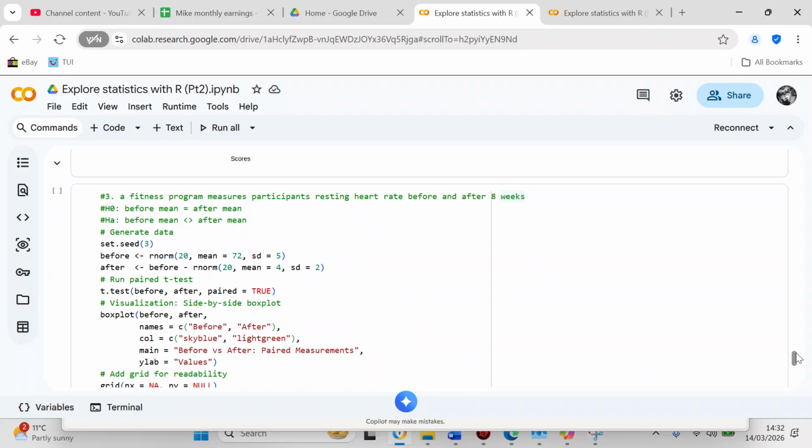With the paired t-test, paired has to be in the true position. If paired isn't true, that's going to affect your readings. So you always need to be clear as to whether the samples are related to each other. If the samples are related to each other, then it would be a paired t-test. But if the samples are not related to each other, then it would be a different type of t-test, such as an independent t-test. So now we're going to visualize the data in a box plot.